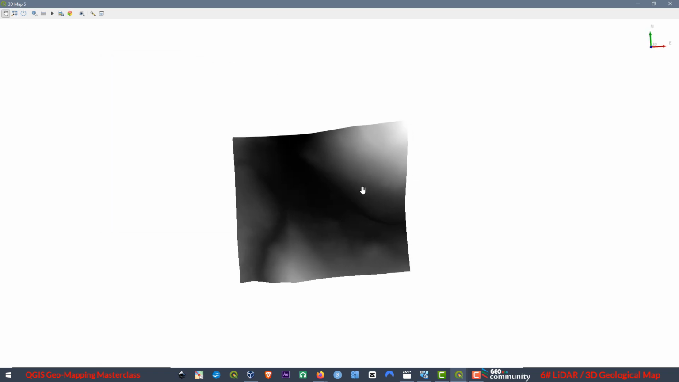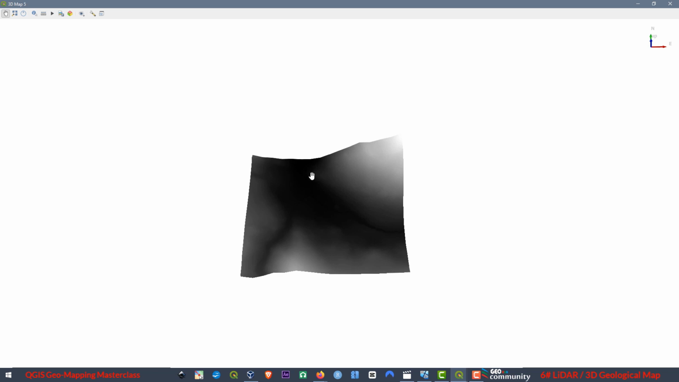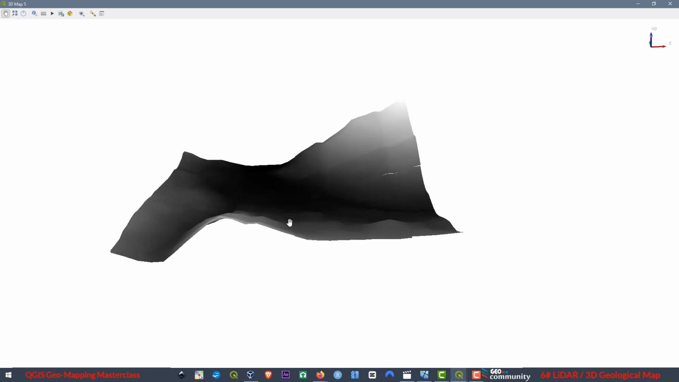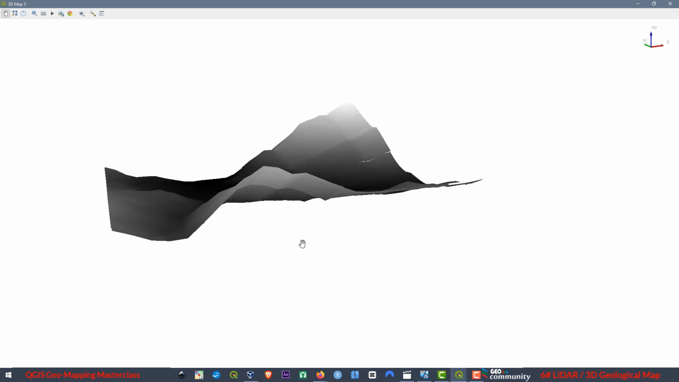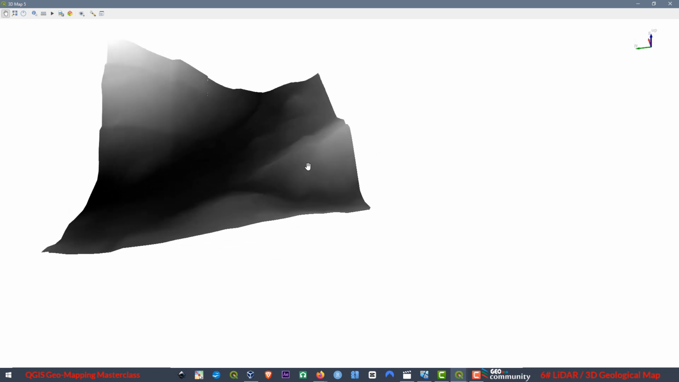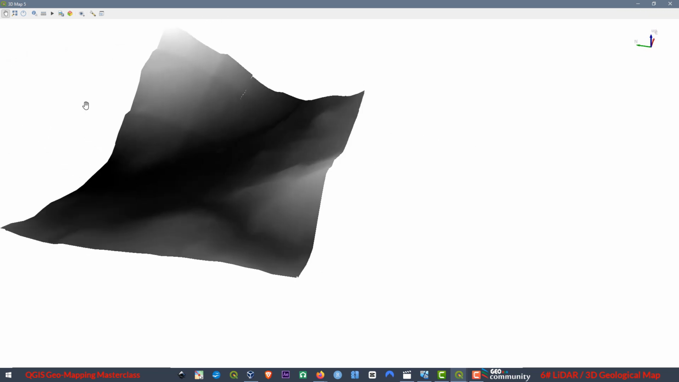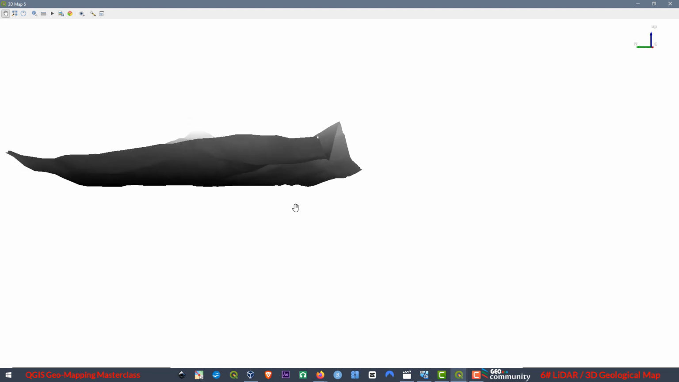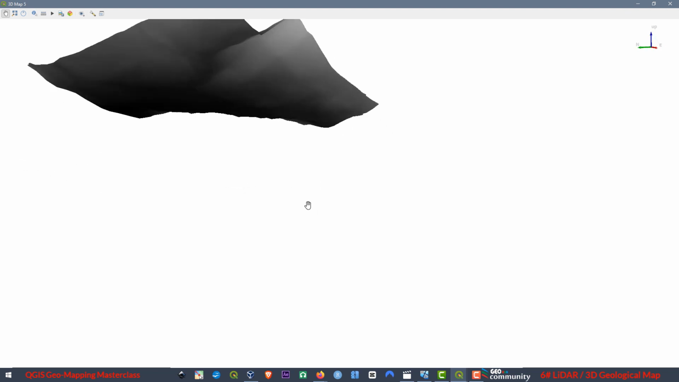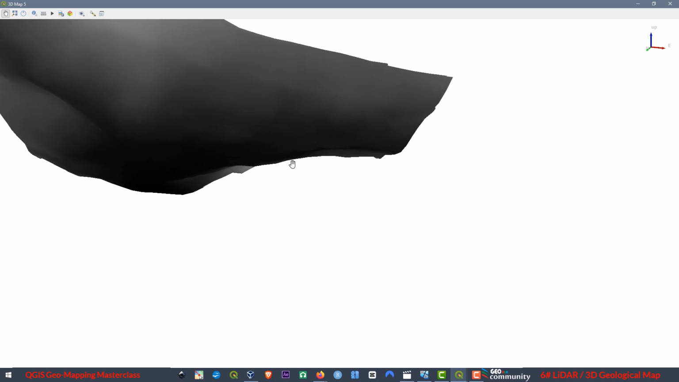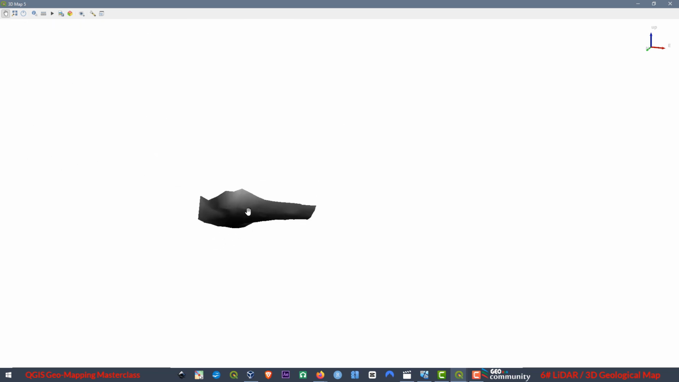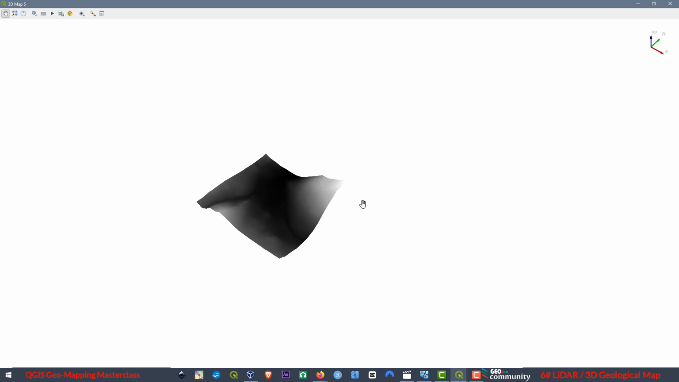Okay, and now let's center the image. And now, as you can see, we have the model in 3D. We now have a raster file that is a 3D model. Now we can work with this file to create the 3D geological model. Let's close this one.